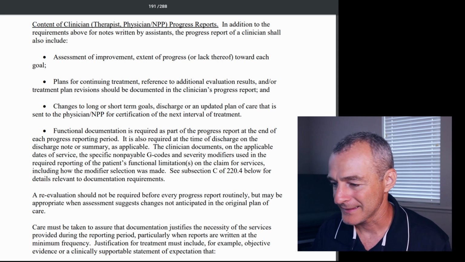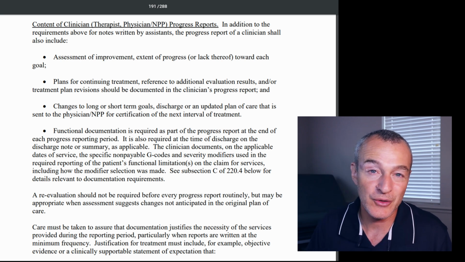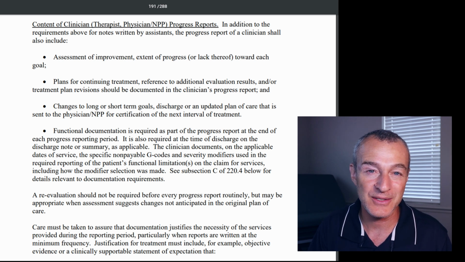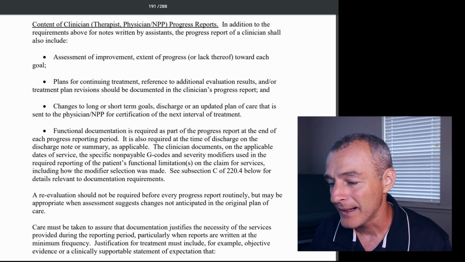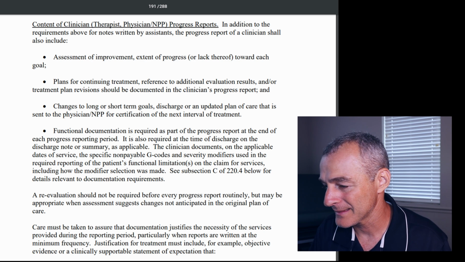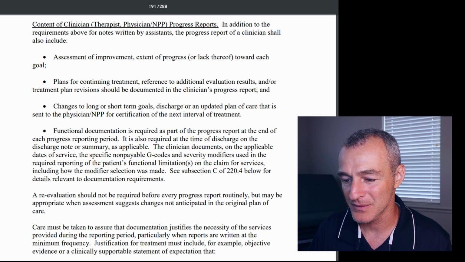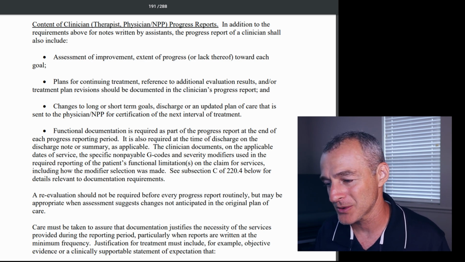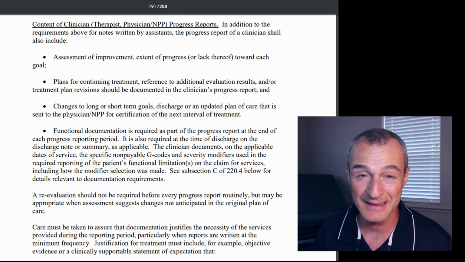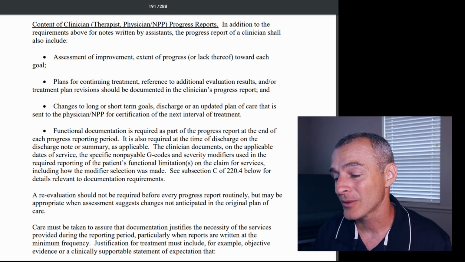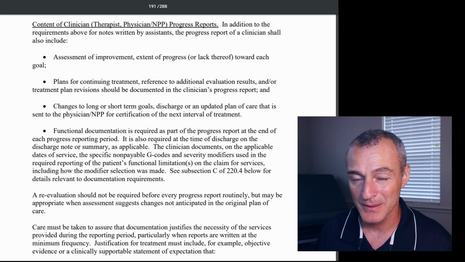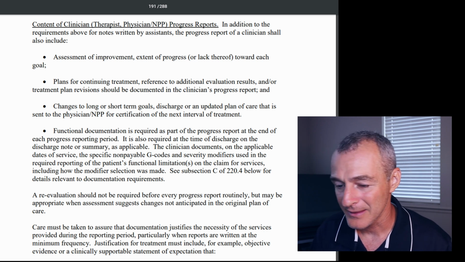It's also required at the time of discharge, if you're discharging and that is acting as your progress report. The clinician documents on the applicable dates of service, specific non-payable G-codes and severity modifiers if you're doing that. Remember, this isn't a requirement for 2019. On claims for services, including how the modifier selection was made.